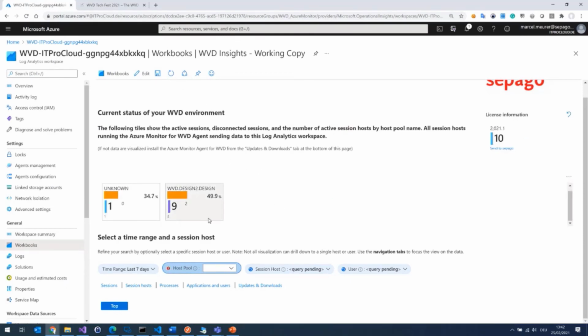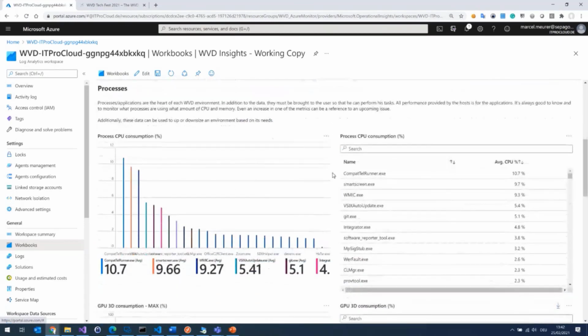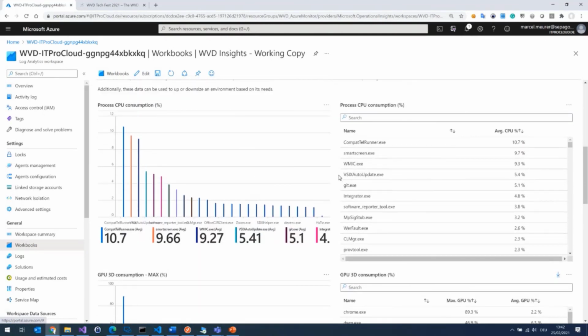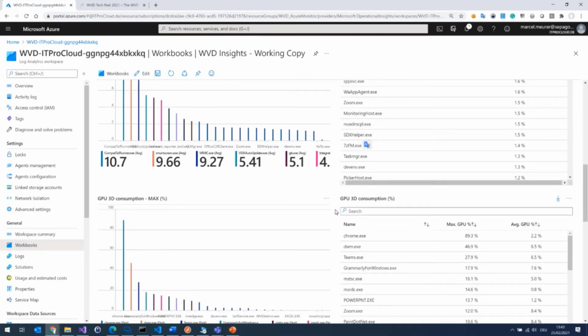And I have two host pools. That is for my presentation from this morning. And here's one unknown host pool, and that is unknown because it's my notebook. So let me select it and go for the processes. And then I see the processes running on my notebook while I'm doing this demonstration and the days before. Here are the applications with the heaviest impact, like Smart Screen. And then let me go down.